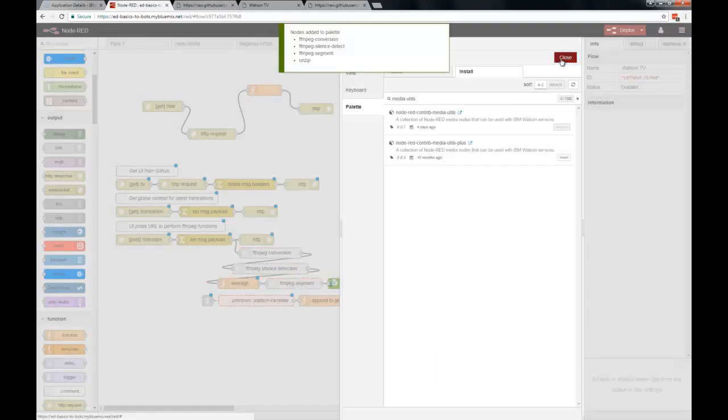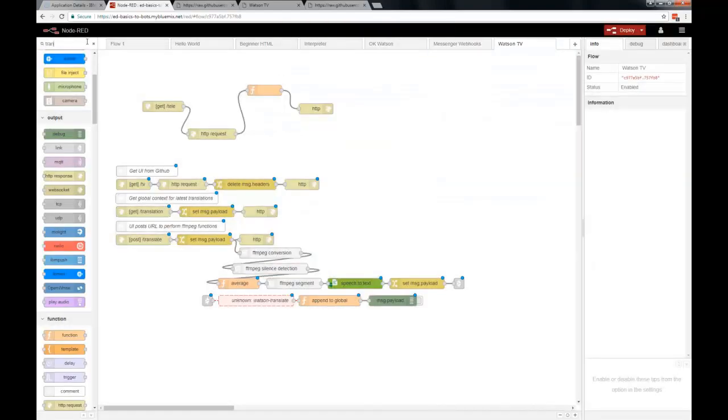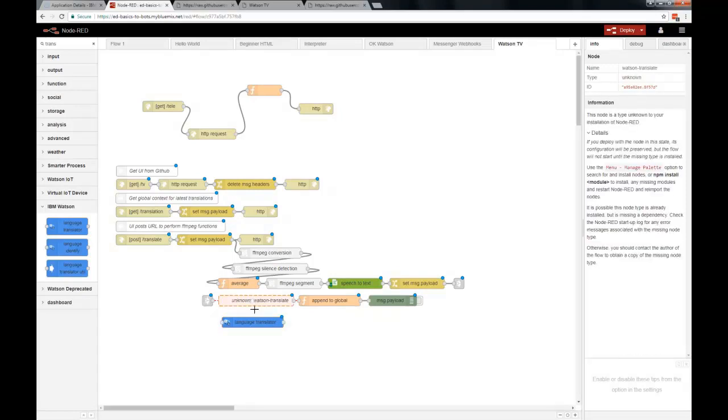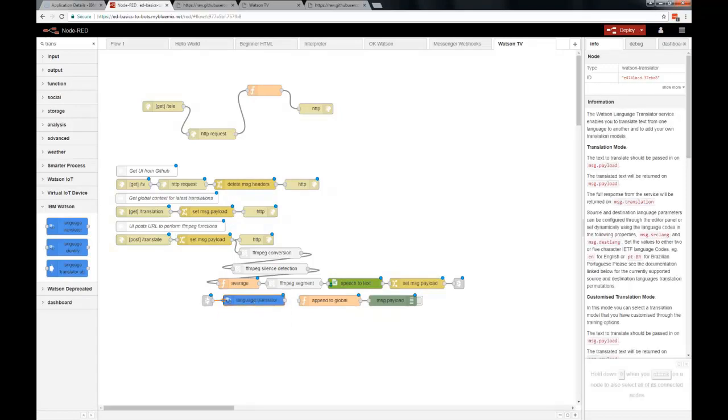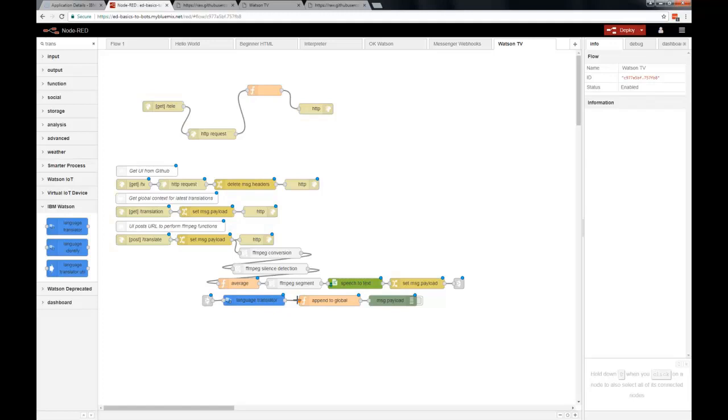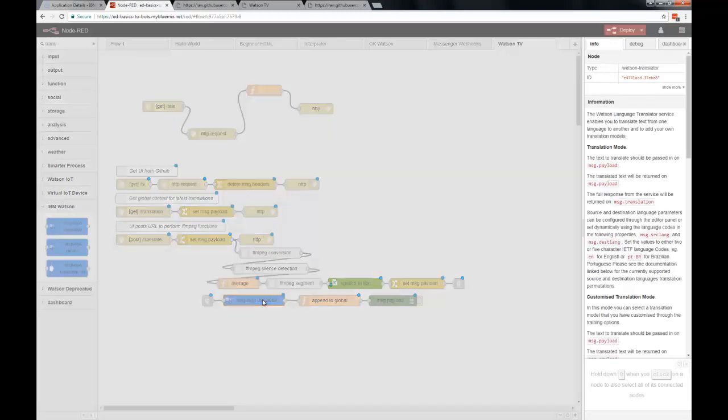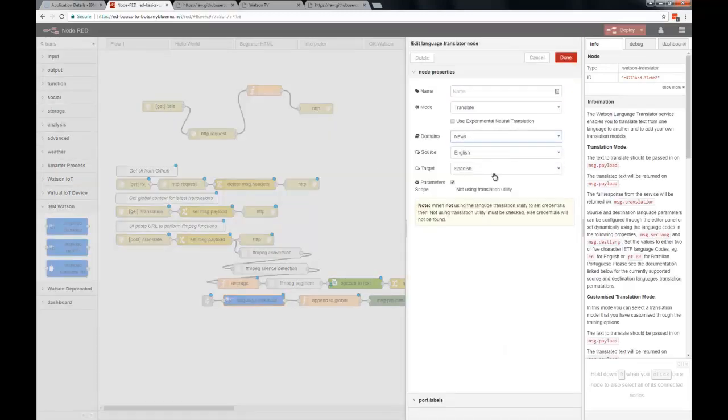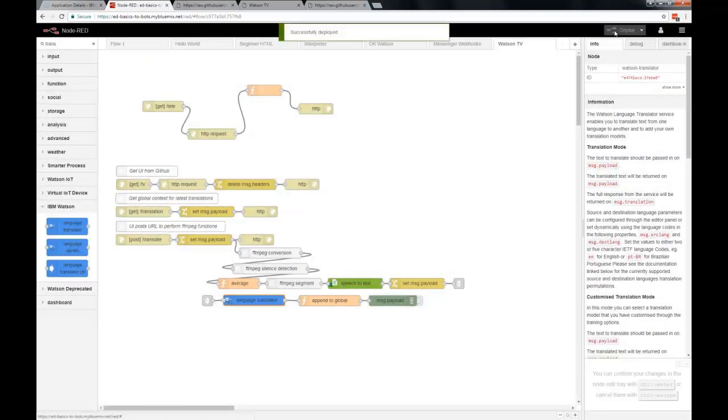Now, when you close the window, you will see 3 less unknown types. The final unknown is an old version of the translation service. Search for Language Translator and drag the node onto the canvas, deleting the old node. Wire it into the flow and set a language to translate into, and change the domain to news.